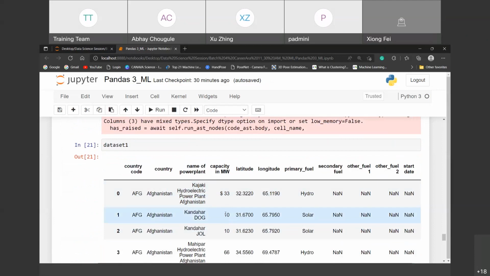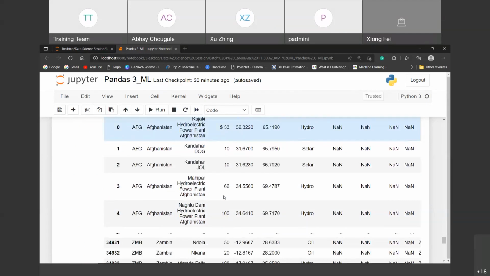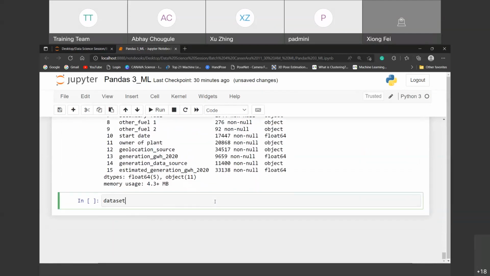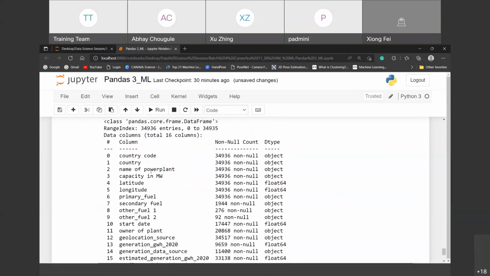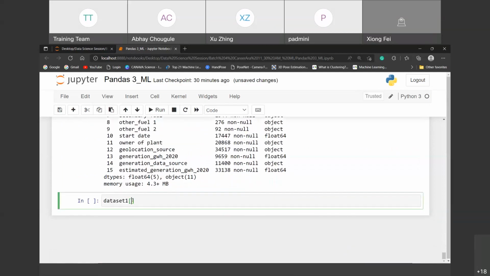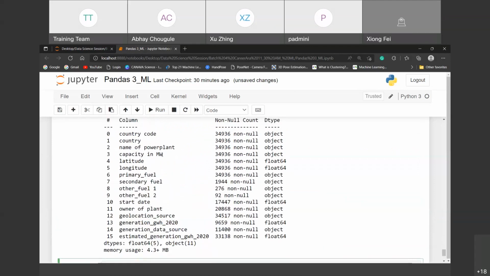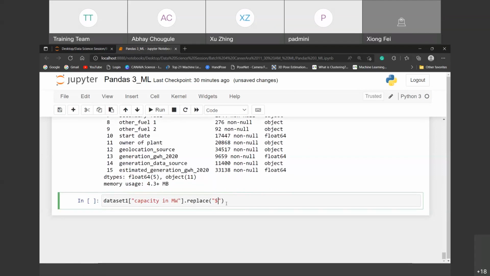So what will you do? You should first replace this dollar sign. Then check out what I'm going to do here. Data set one, and this capacity column, right? And dot replace, into the bracket. Suppose I want to replace the dollar sign with a space, comma. What do I have to pass here? inplace is equal to true, comma, regex is equal to what? True.